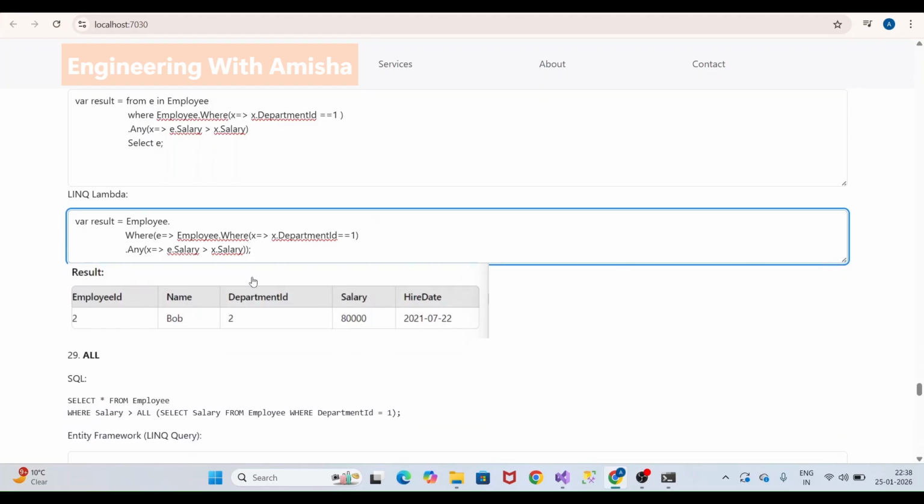So here we will first mention our collection name, then added a where method inside which we have specified the employees should belong to department ID, and then we have added our any method which checks if the current employee salary is greater than any employee's salary belonging to department 1.